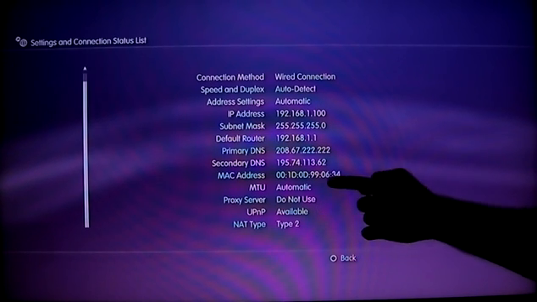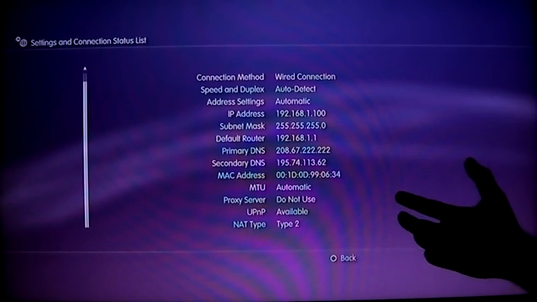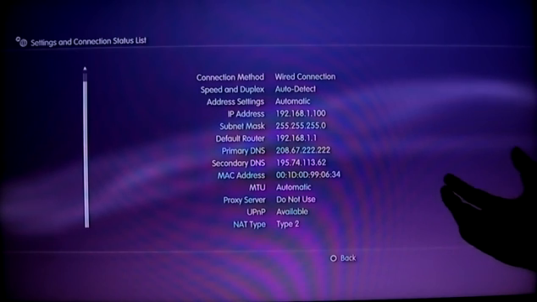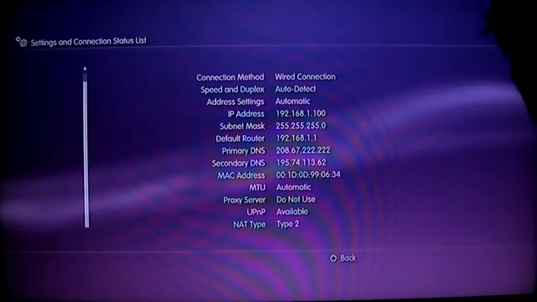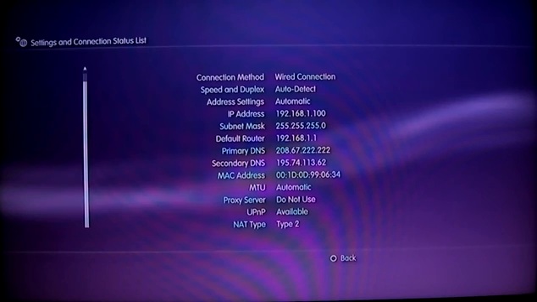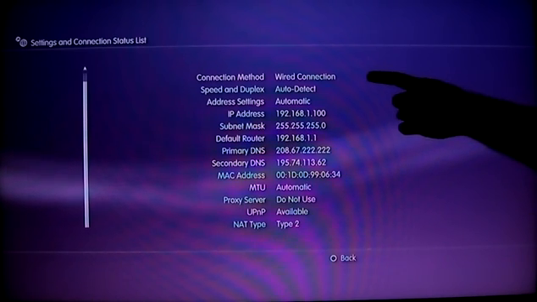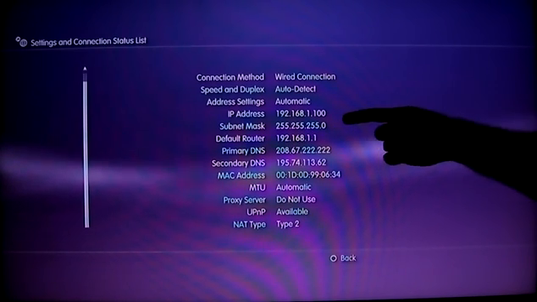What that means is the PS3 will connect and it will open whichever ports it needs to be able to connect to the PlayStation network. Your router will actually allow that. So mine's set to automatic.